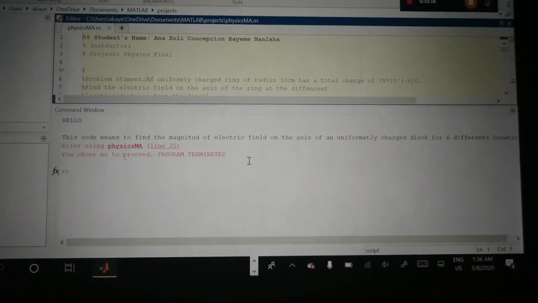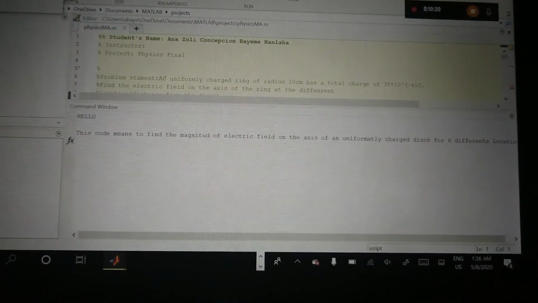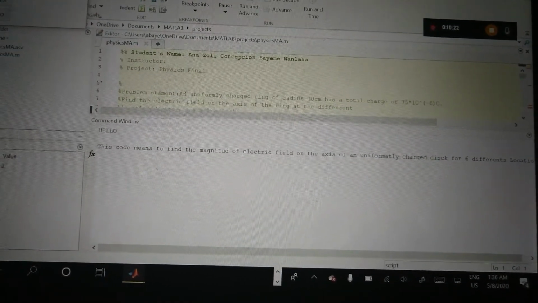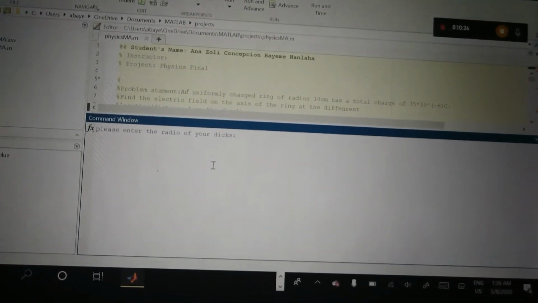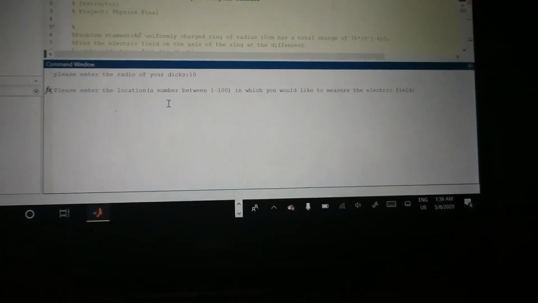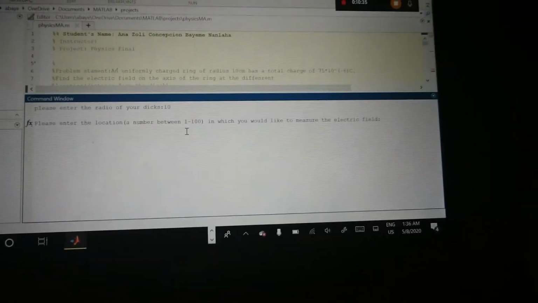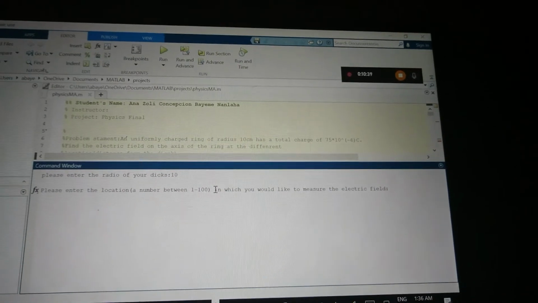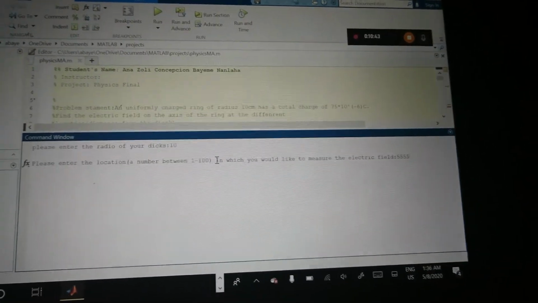Okay, I'm just going to run it again and try to proceed. Would you like to proceed with the program? I will say yes. And now I'm going to enter the same disk. Now in the locations part, they specifically ask us to enter a number between 1 and 100. What happens if we enter a number that is bigger than 100? Let's see, 5555, bigger than 100.